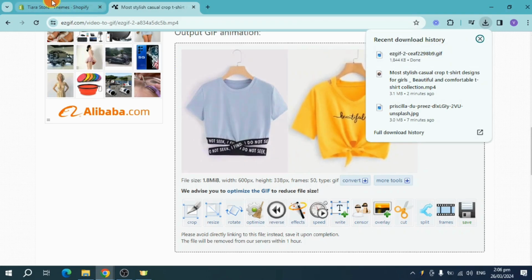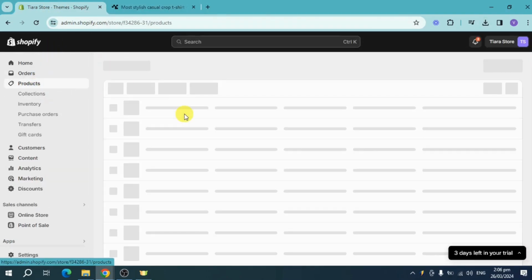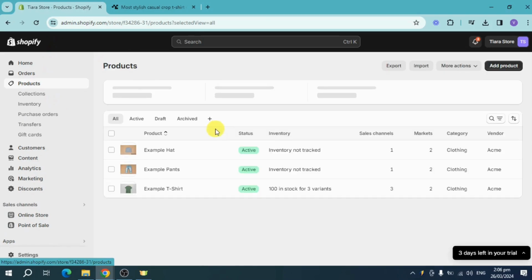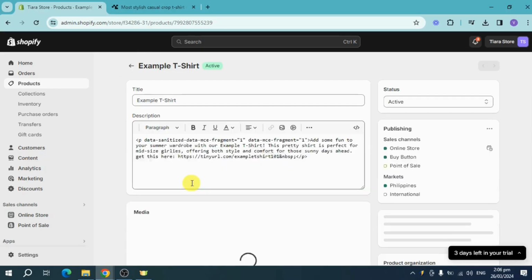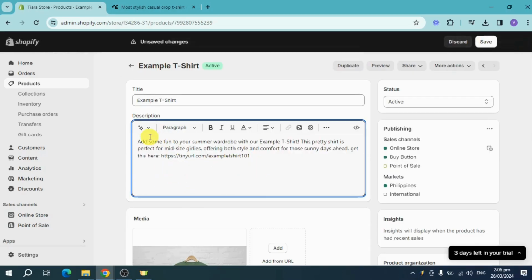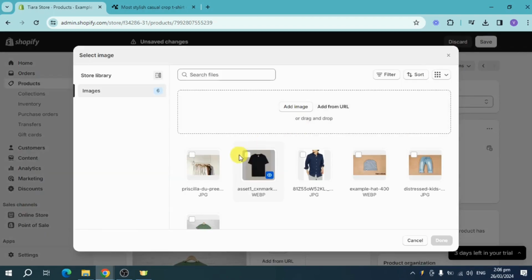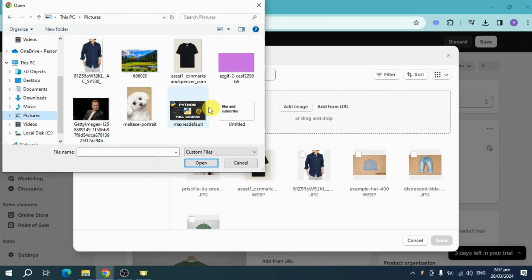So let's head over in here to our store. Let's head over to our products and let's put this on a product description. So let's head over to the products right here. And on this thing right here, we just need to put that in here. So let me just click on this right here. Click on insert image. Click on add image. And then let's put the actual image that we have downloaded, which is this one.